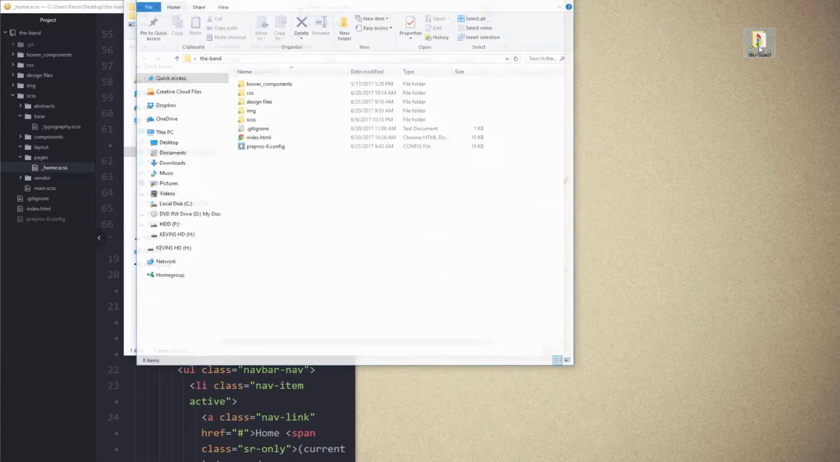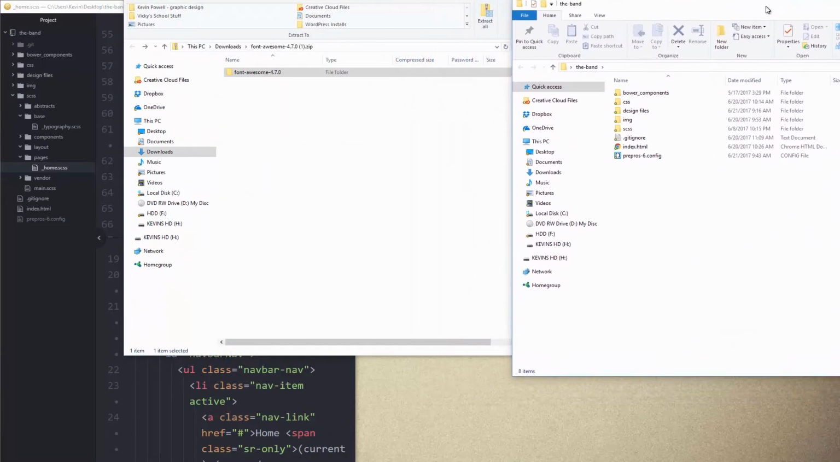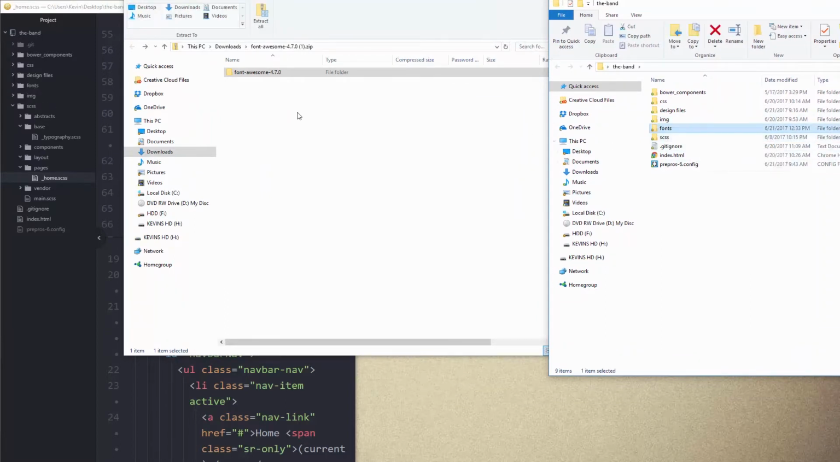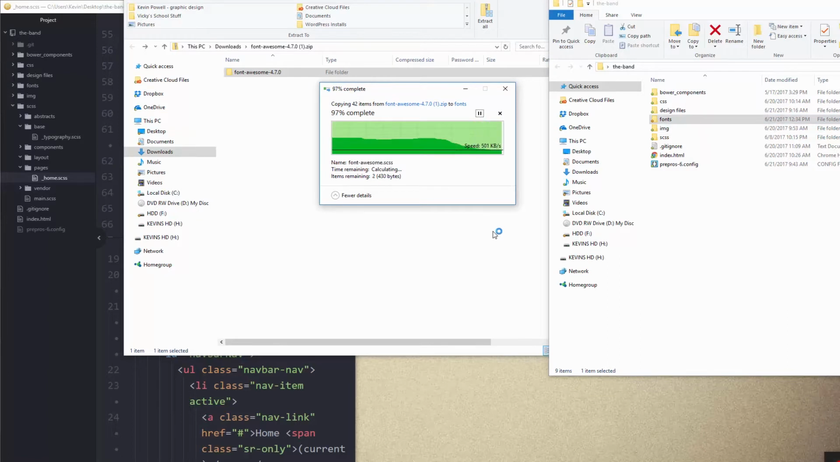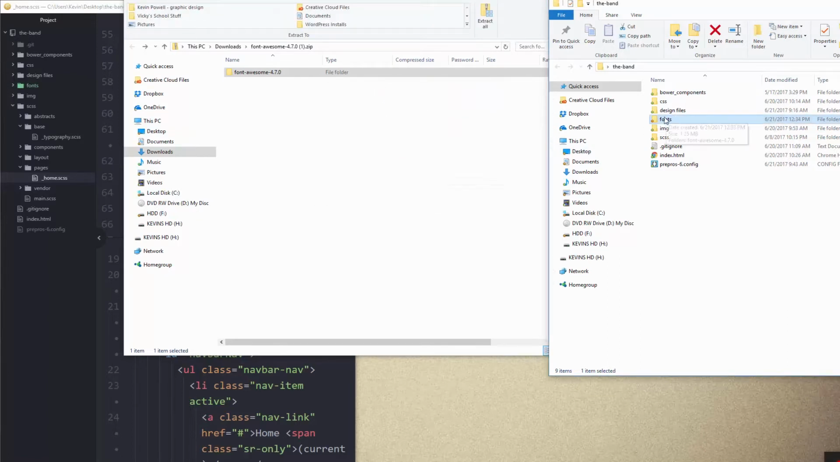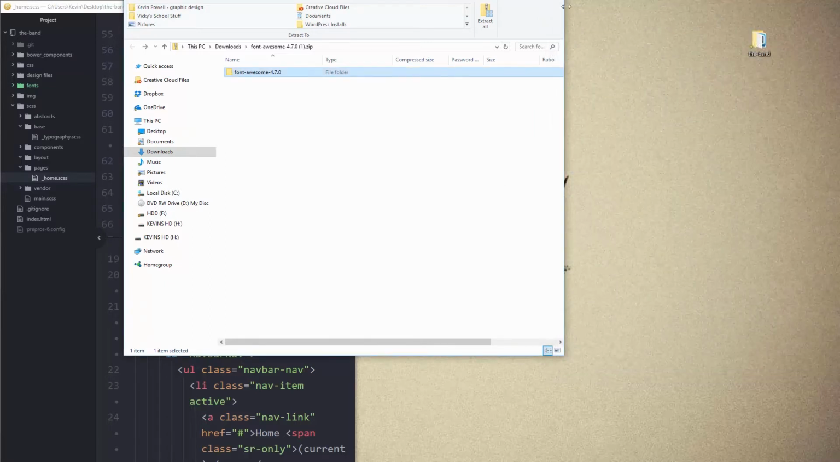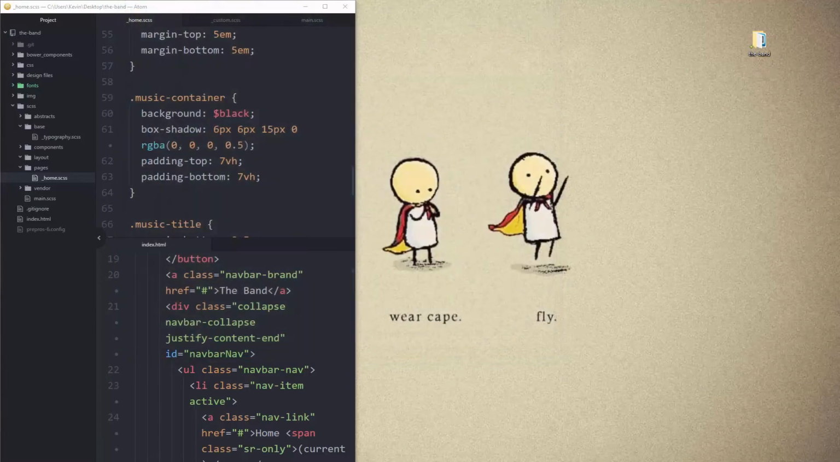Here's my project folder. And I'm just going to make a fonts folder in here. So I'm going to do fonts. And I'm going to drag FontAwesome right inside my fonts there. And just so we can go and look, there it is. There's FontAwesome, and everything we need is right there. So I can close down this now, and I can close that. And now I can open up my project again.